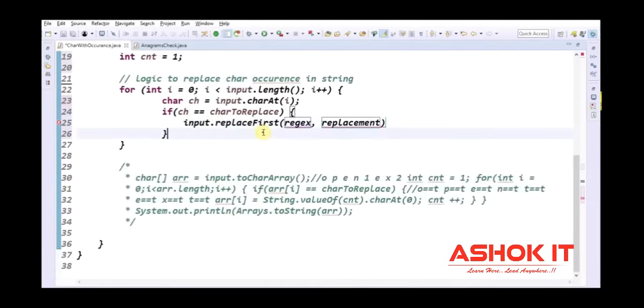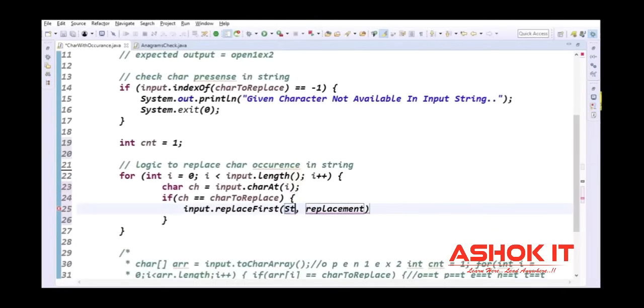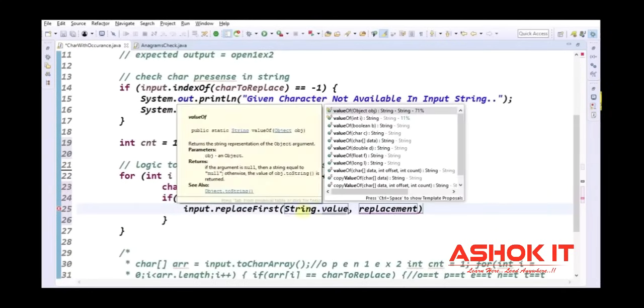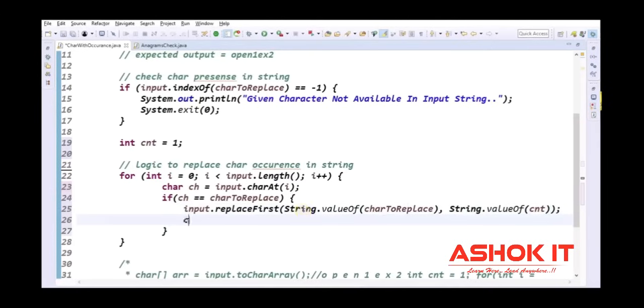I need to pass a string and with whom I need to replace it. But I have a character. Then how will I represent that as a string? String.valueOf(charToReplace), and with whom is the replacement? The count variable. That is String.valueOf(count). After replacing that, I am going to increment my count variable.